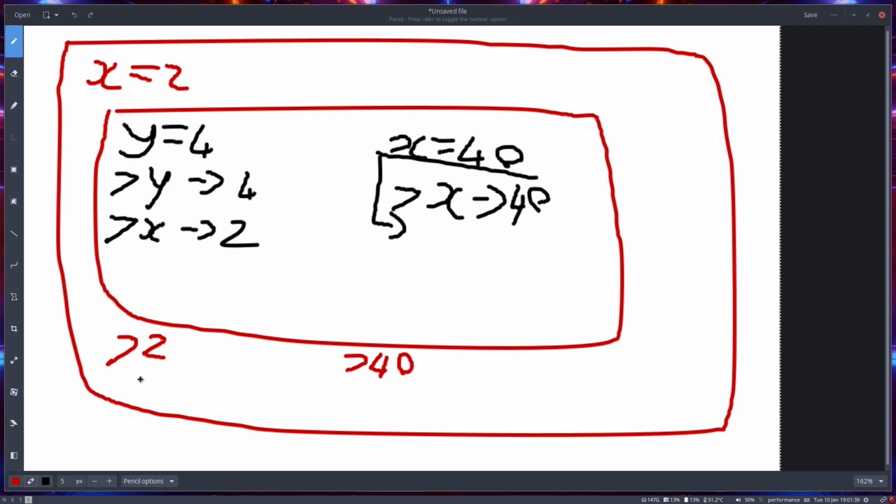But take note, you cannot print out y. Y will give you an error. ERR for error. Because y is scoped to this box here.